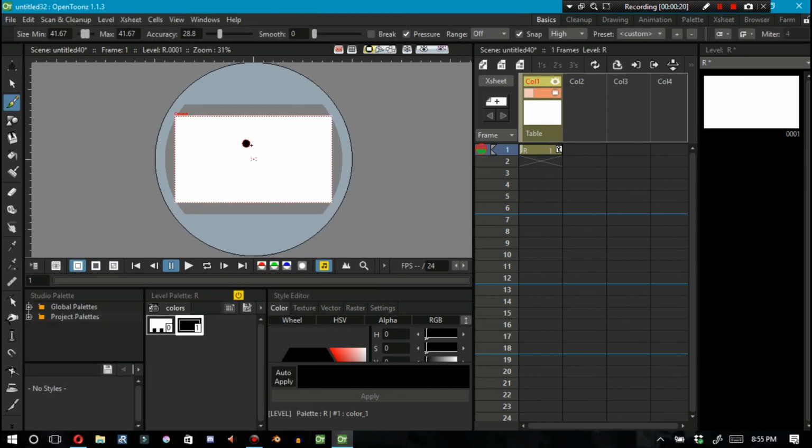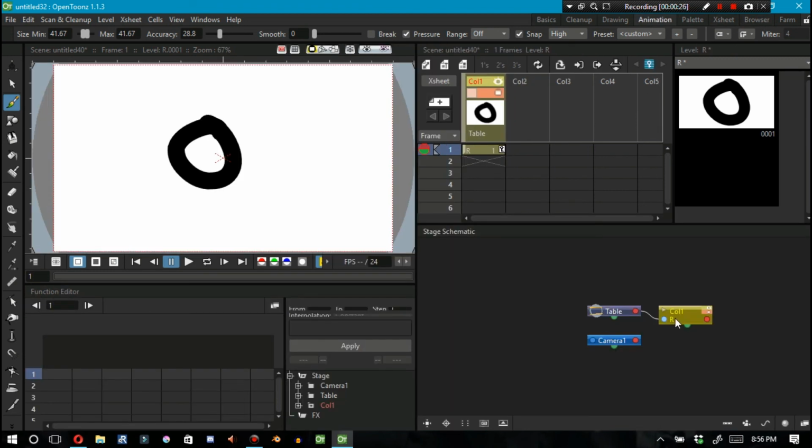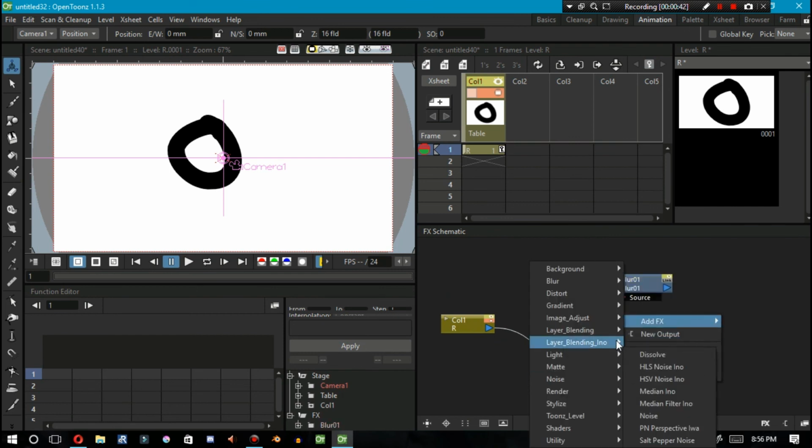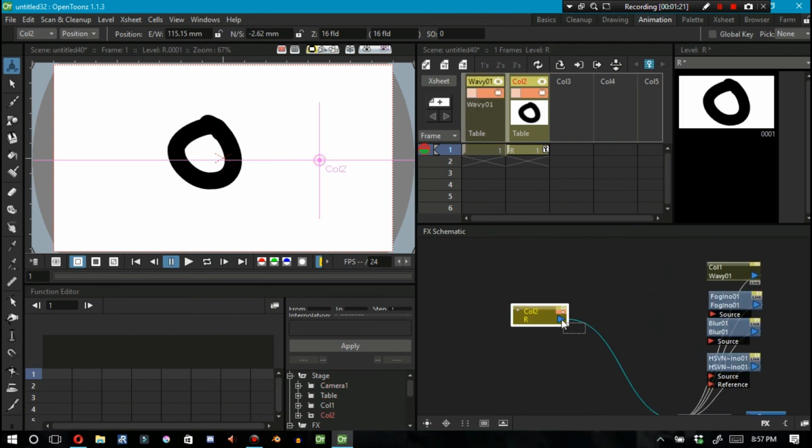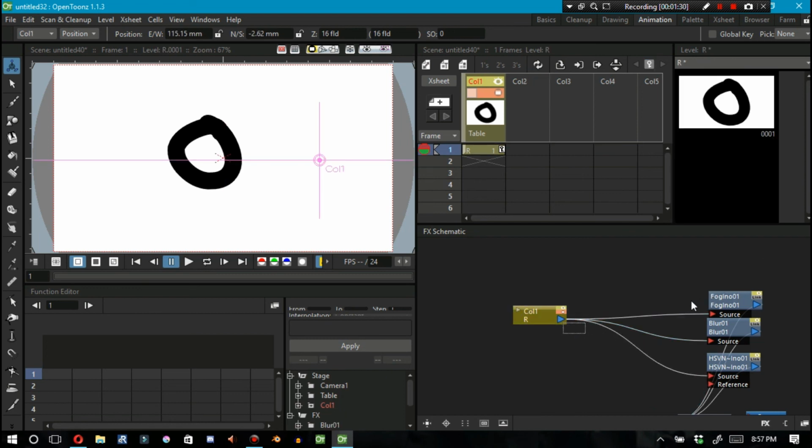So here, I draw out another circle, and I go into the Animation tab and go into the Effects schematic. I add a bunch of effects, and I want to plug this one column into all of these effects. If you have a really complex scene with a number of columns all plugged into all sorts of different effects in the effects schematic, it can become rather unreadable. It gets way too complex and impossible to keep track of everything.